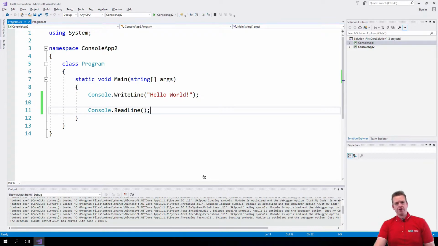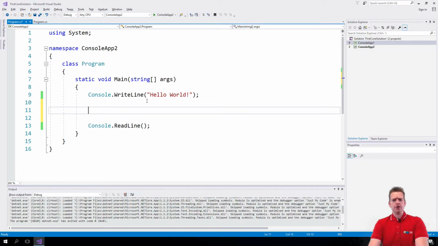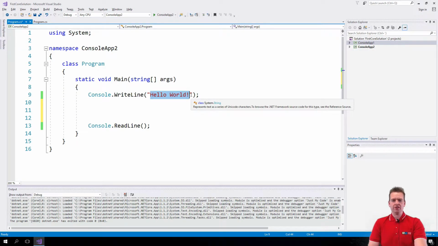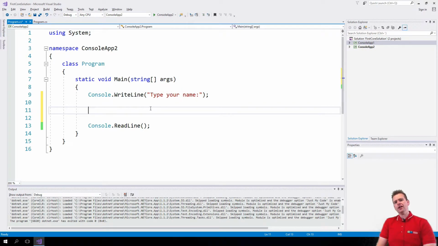So great stuff. Now we have a console app 2 running here, and let's just try and play around with a new one. Let's change this a bit so it's more like something we could use as an application. Let's say "Type your name" here as the string that we're going to print, and then we'll do a ReadLine. Here we're going to get a string from a ReadLine.